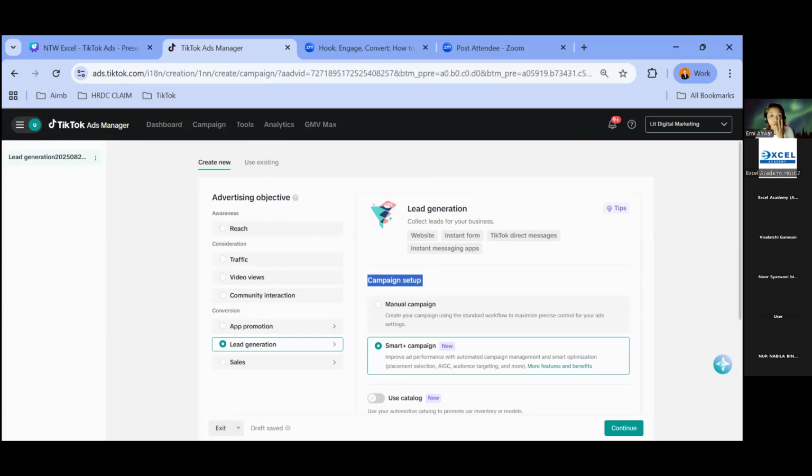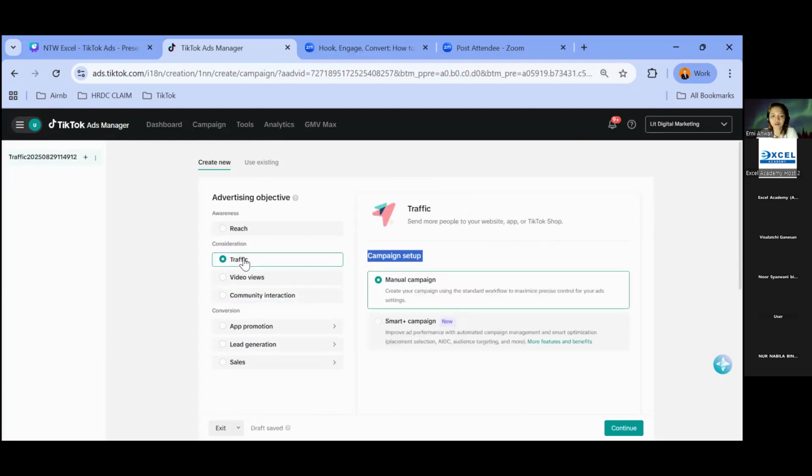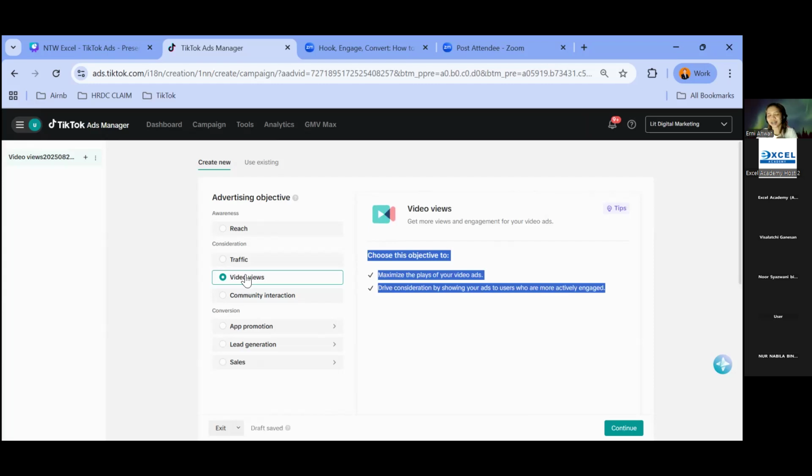That's why if you're really new on TikTok, I encourage you to start with organic first, and then you can go for reach or community interaction. For engagement, for myself, it's my personal interest, I prefer community interaction compared to just traffic. People just go for traffic, but most of them don't actually do anything. So video views, for me personally, I won't go for viewers only. I would prefer people to follow my account or visit my TikTok profile.